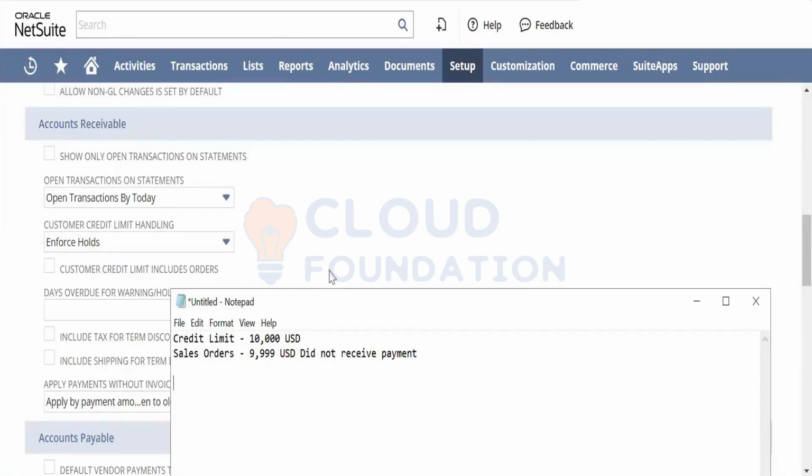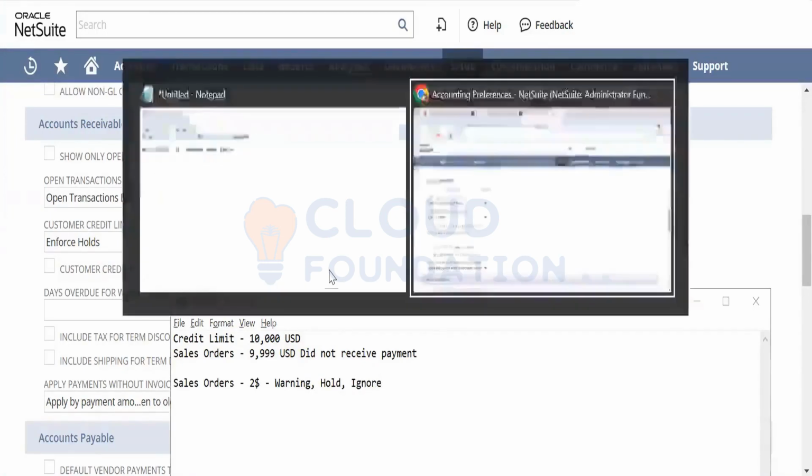Now if there is another sales order for, let us say, even 2, which is beyond the 10,000 limit, even for this, what do you want to do? Do you want to have just a warning? Or do you want to hold the sales order completely? Or do you want to just ignore? These are the preferences.